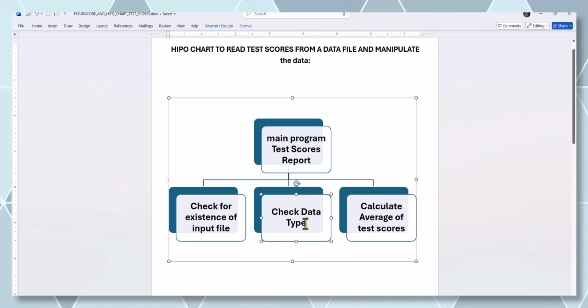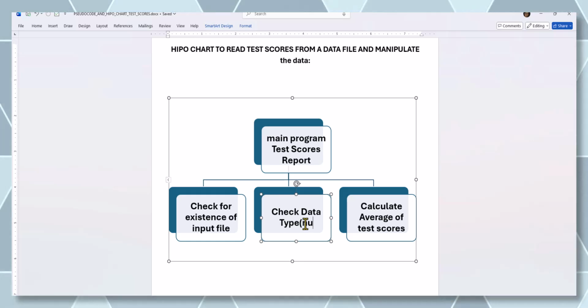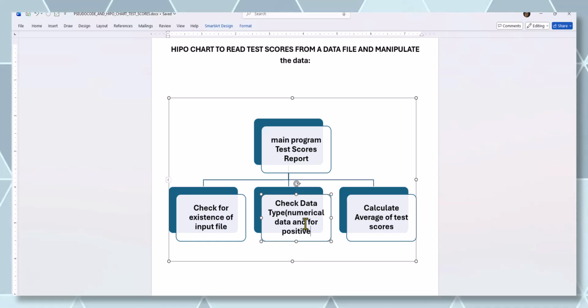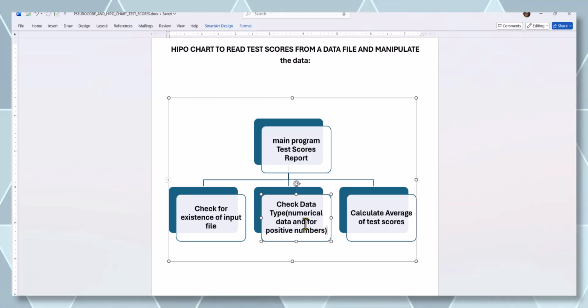So I'm going to add in here numerical data, and for positive data, or numbers in this case. And then the last major task is going to be to calculate the average of those test scores.